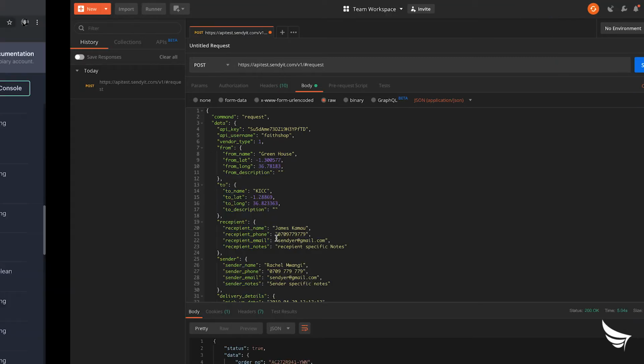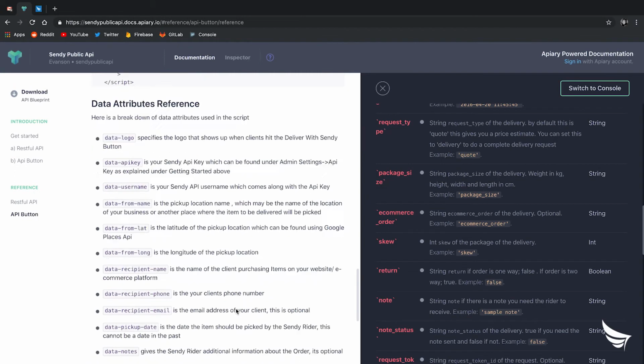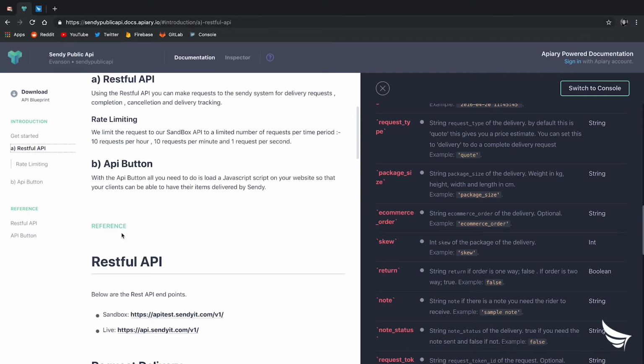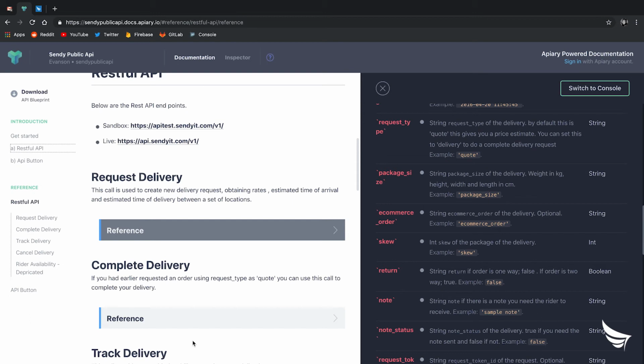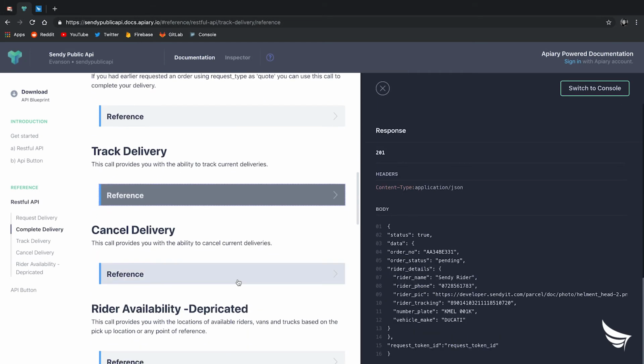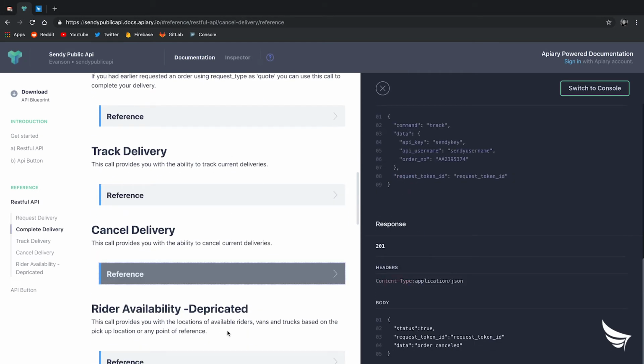And yeah, you've been able to place an order using the Sendy public API. I hope that that made some sense and you're able to connect to our system. It'll make your job much easier if you have many deliveries that you'd like to do. You can also complete deliveries here, track deliveries, and cancel them if you, for example, realized you entered the wrong location or anything along those lines. So that's it for the Sendy API.